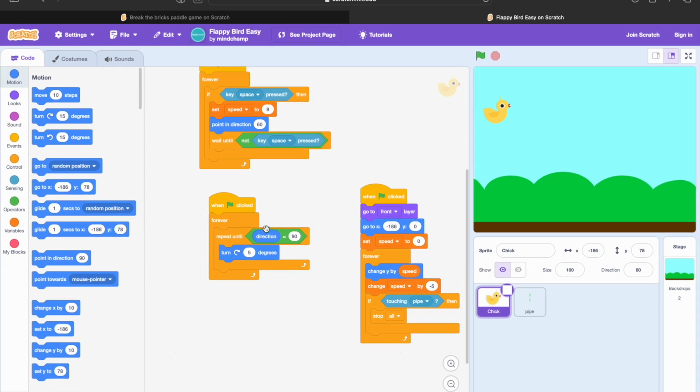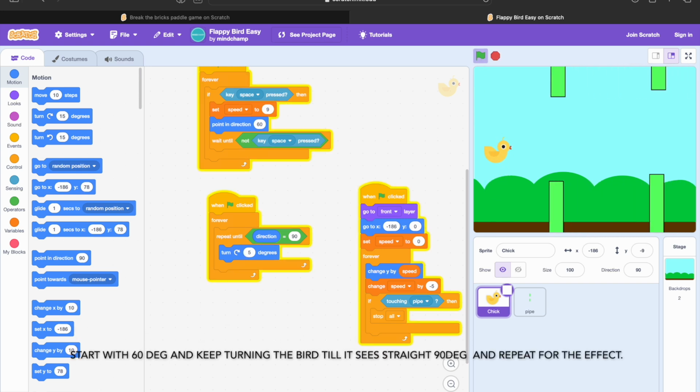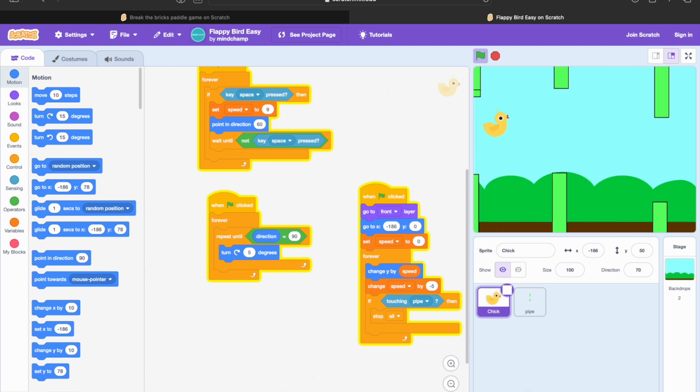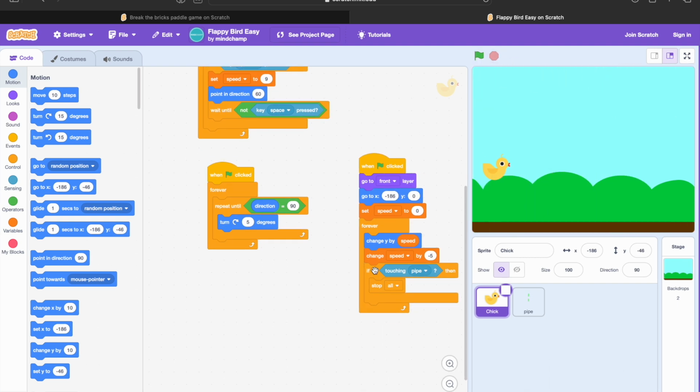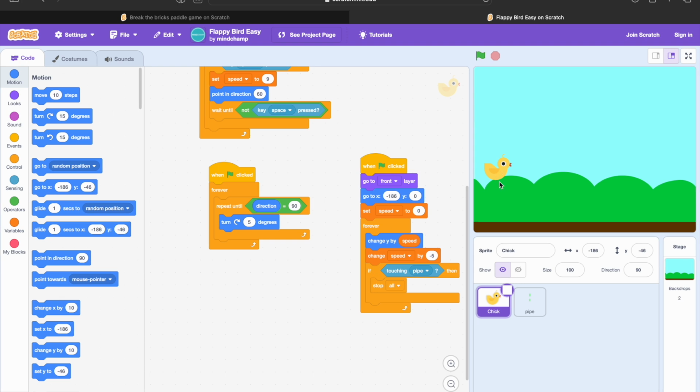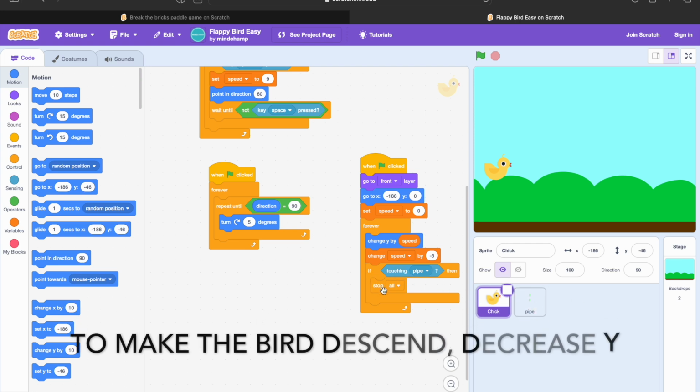When we click the green flag again, the direction is 90 degrees, and then it's going to keep turning. As you can see, this bird keeps turning a bit when we click the space bar. And again, when this is clicked, it will set the fixed position for the bird. It will set the speed for the bird, and it also says that if it touches the pipe, which is our second sprite, then the game will stop.